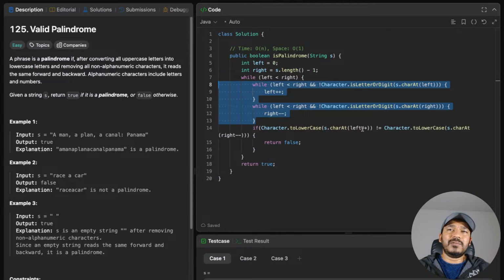After that, I'm doing left++, right--. Basically, this is a post increment and post decrement, so this will be performed after this operation itself. But if this is not equal, then I'm returning false immediately. But if this is equal, I'm not returning true immediately, I'm checking all the characters. Once I increment the character here and decrement the character here, I'll check the next character.